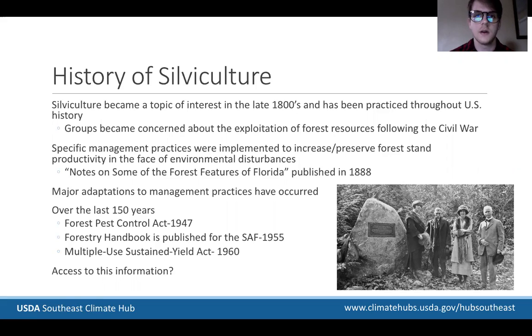productivity. And one of the earliest examples of which, Notes on Some of the Forest Features of Florida, was published in 1888. Since then, new management practices have been created and major adaptations to these practices have occurred, stemming from acts and laws and the publishing of multiple sources of historical literature. So the question at hand is, how can this information become more readily available for field foresters and landowners?